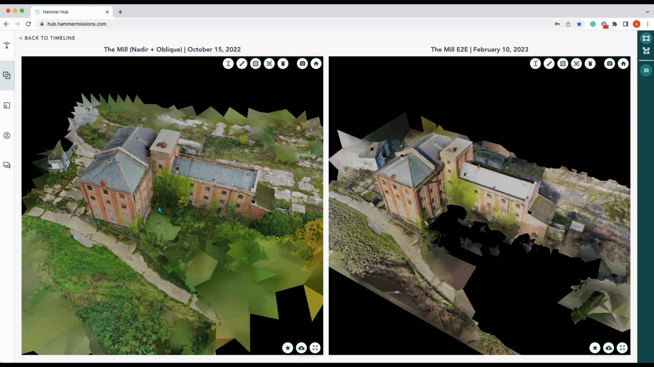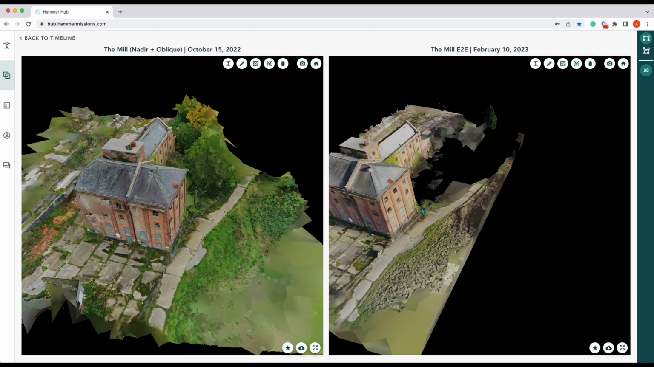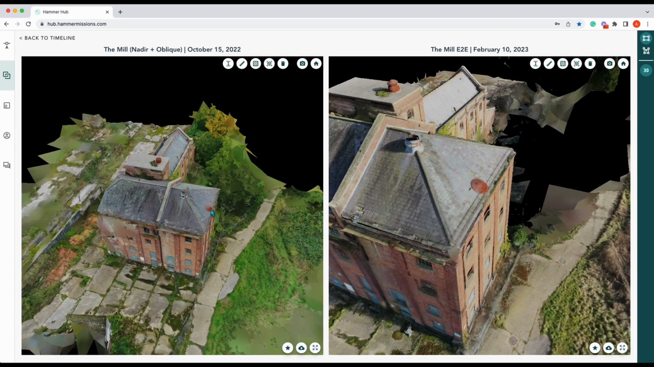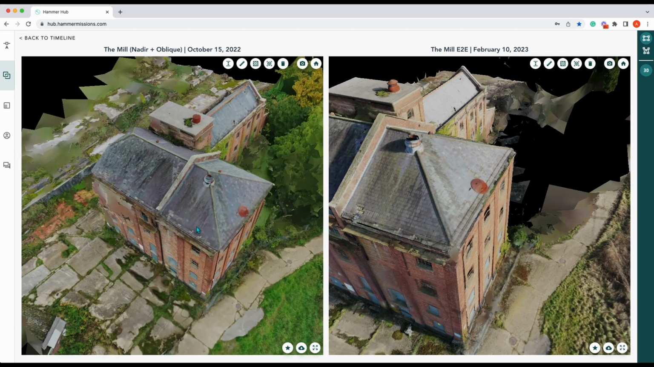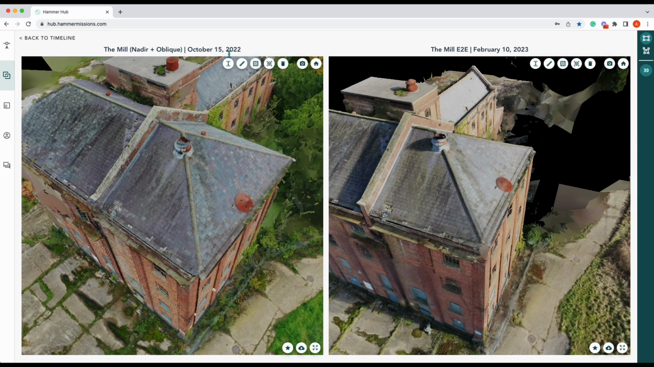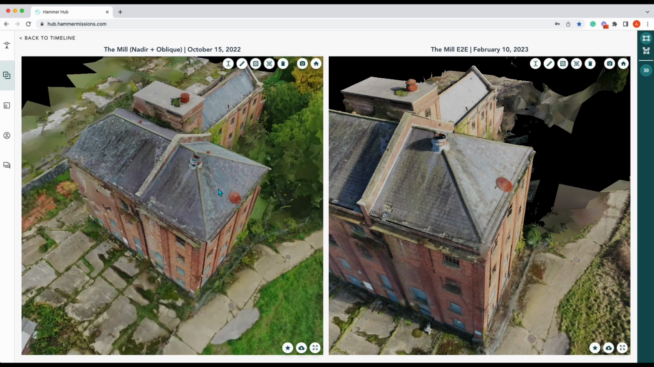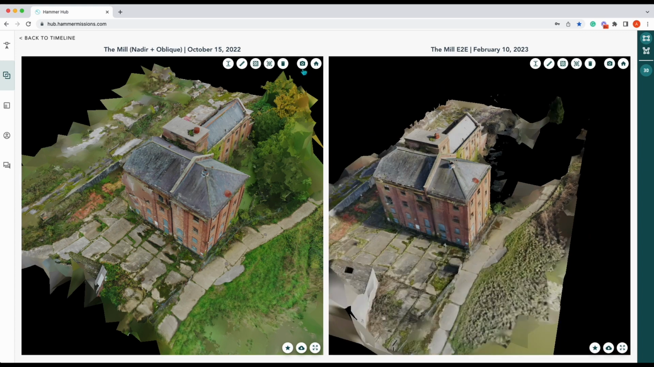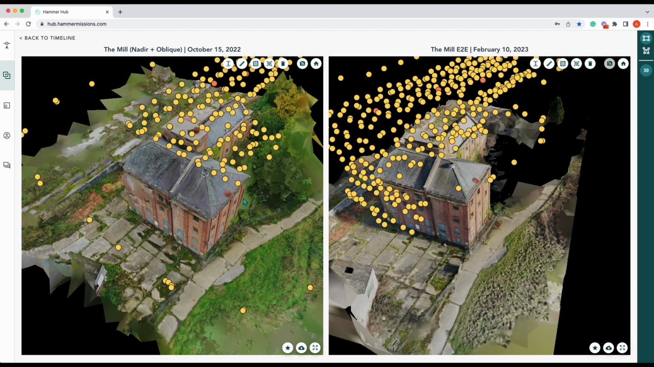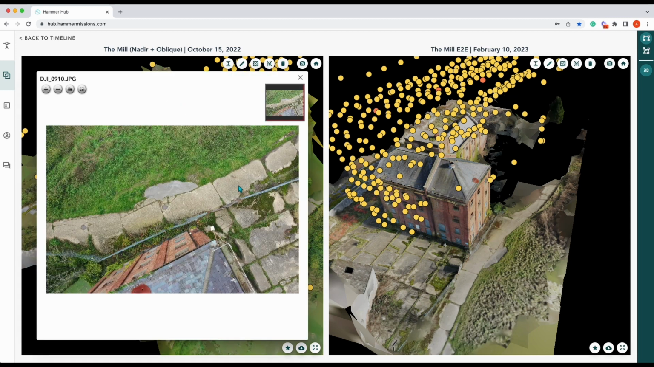Quite a few on here. They're both individual. We can zoom in. Basically, we can do everything we could do on a standard 3D model, but this time we've got a pair. One from October the 15th, 2022, and one from February the 10th, 2023. What we can also do here is if we turn our cameras back on for both, we can select the yellow dots, which in the standard view brings up the image. Does exactly the same here.